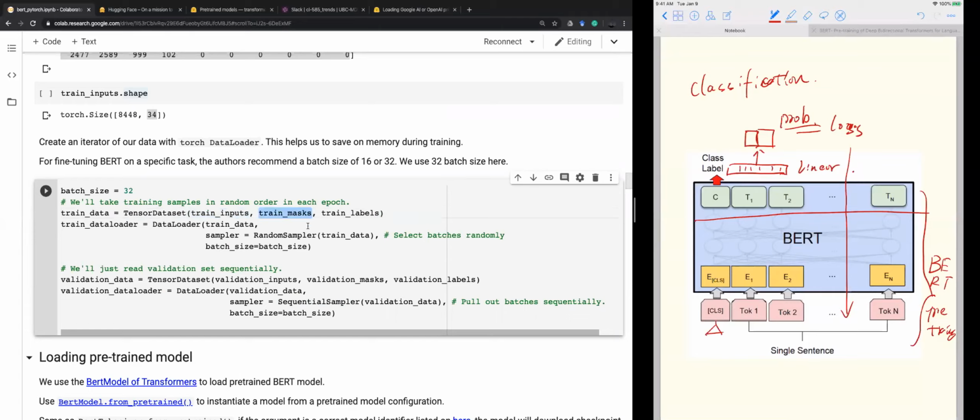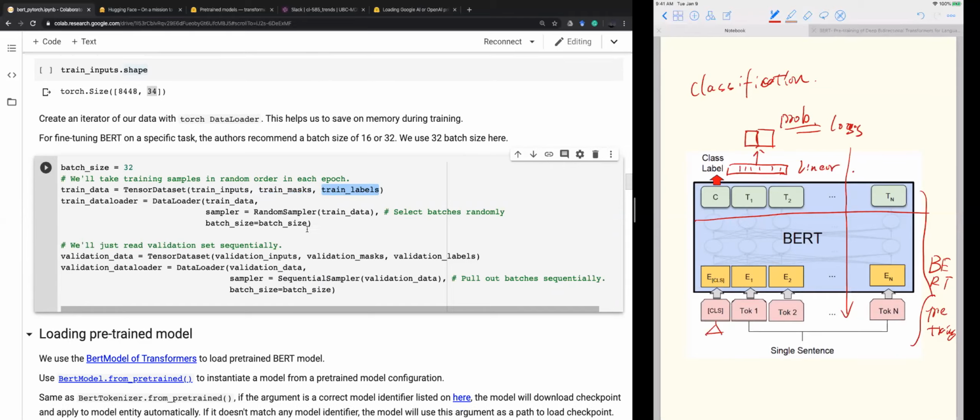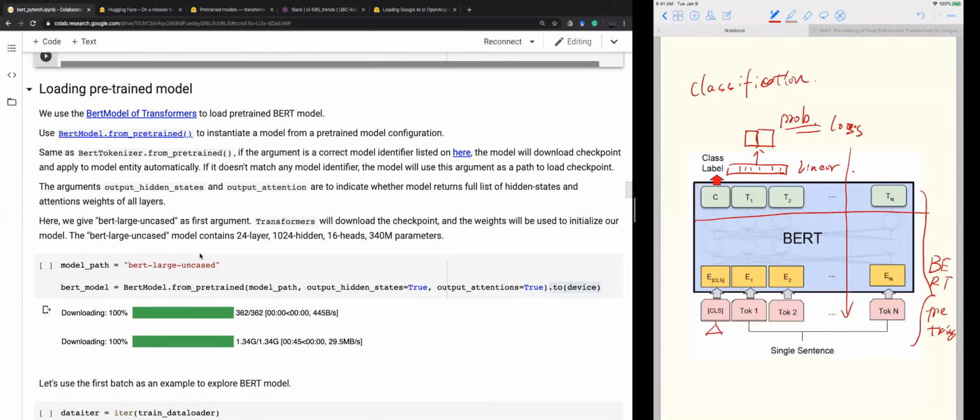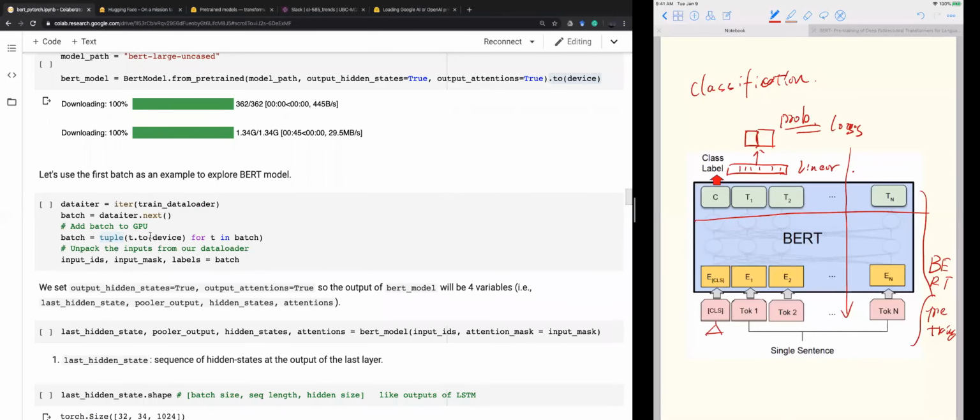The second one is the training mask. It's a mask sequence, the attention mask. The third one is the training label, so all the labels for the training batch. And same for validation, you have sequence input, mask, and label. So in each batch, you should have 3 inputs. And here, we use a for loop to send each element to the device, the GPU device.